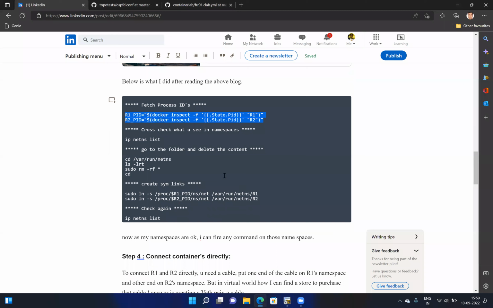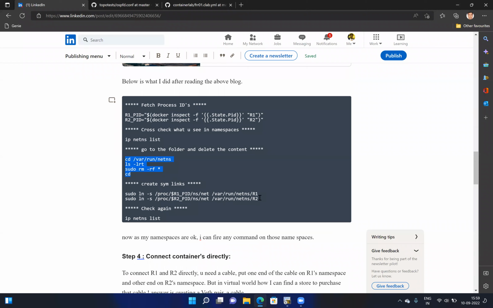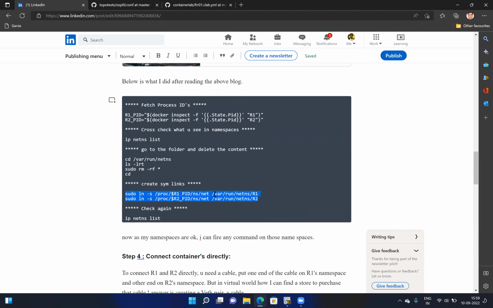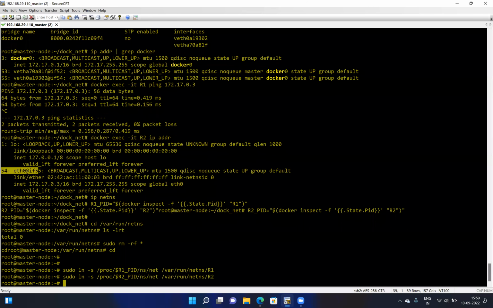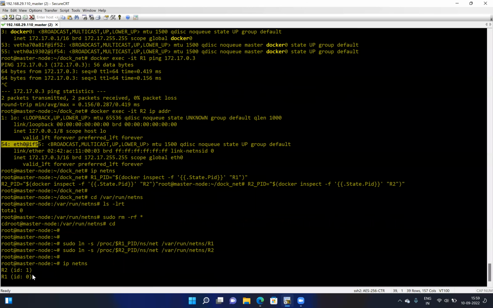I got the PIDs first, and then on this particular folder, these namespaces are actually kept. So I cleaned the directory, and I'm creating these symlinks on that particular folder. Now if I see ip netns, I'm seeing two namespaces. Fine. Cool.